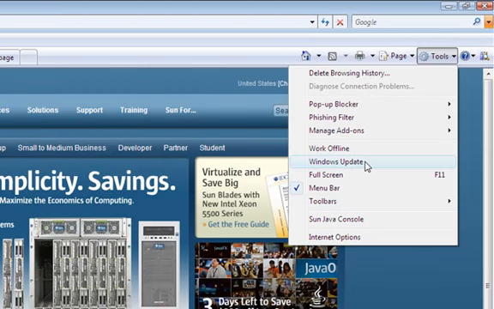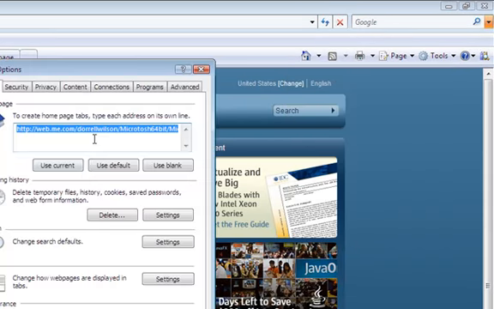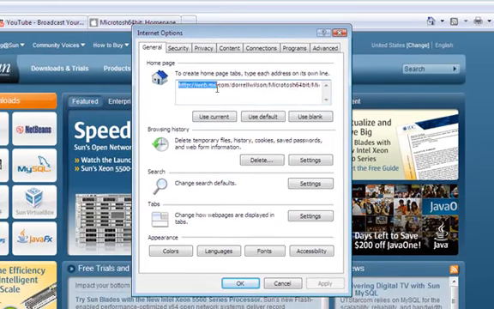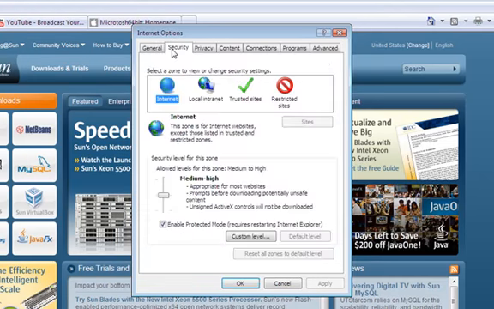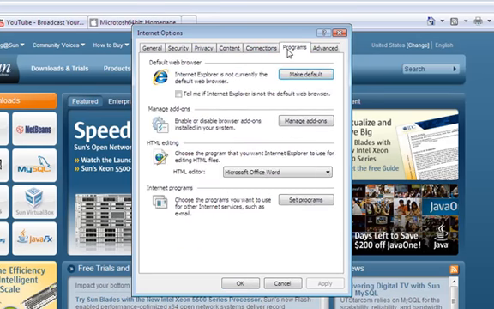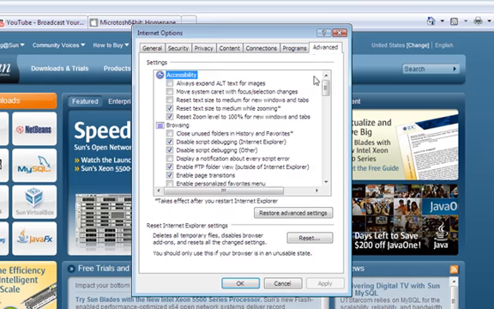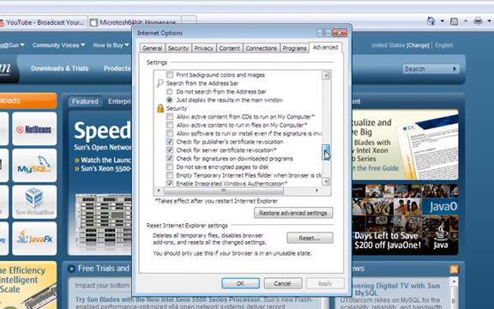Let's take a look at Internet options. We can go ahead and change the home page here if we want. Set browsing history, search, tab settings is where you can change that. Your security, privacy, content, connections, and programs. Advanced, which is really useful, especially if you run into problems loading pages. You can go ahead and edit through this.